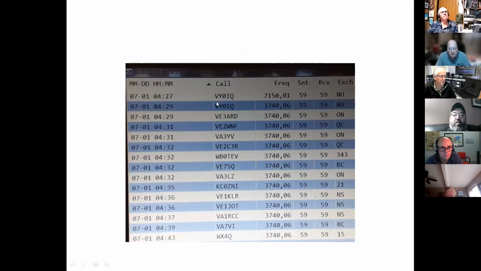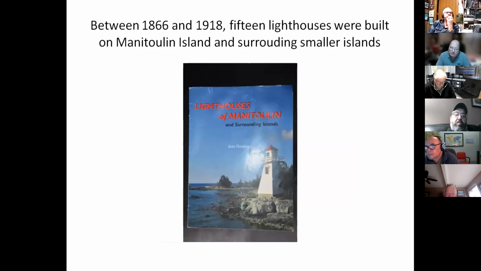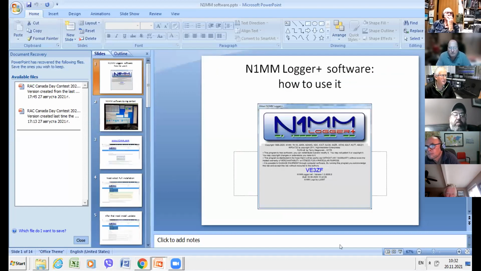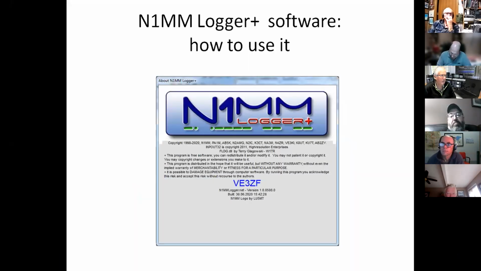This is the log, how N1MM does it, and after the competition it's possible to generate the contest log. This is very easy, like an assign option to generate a Cabrillo file. Cabrillo is a special format, and it takes less than 1 minute. So this is concerning the N1MM software, and if you have any questions, please go ahead.